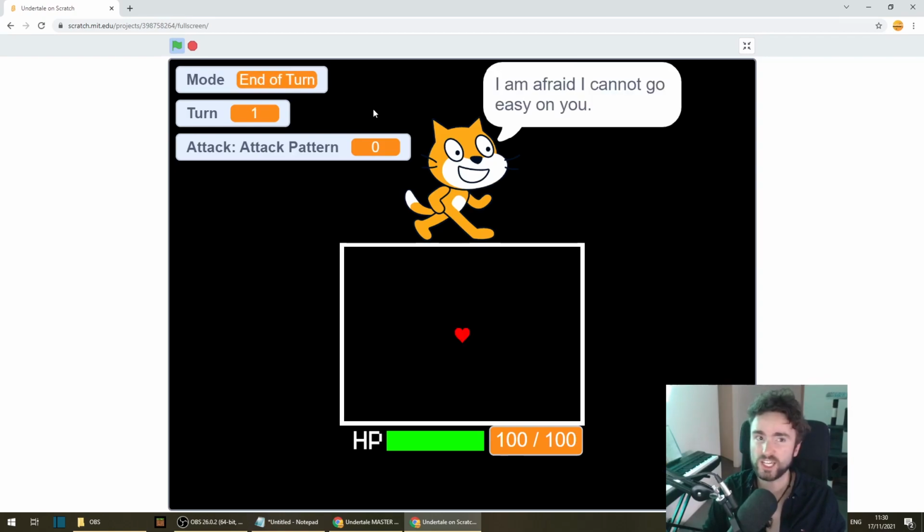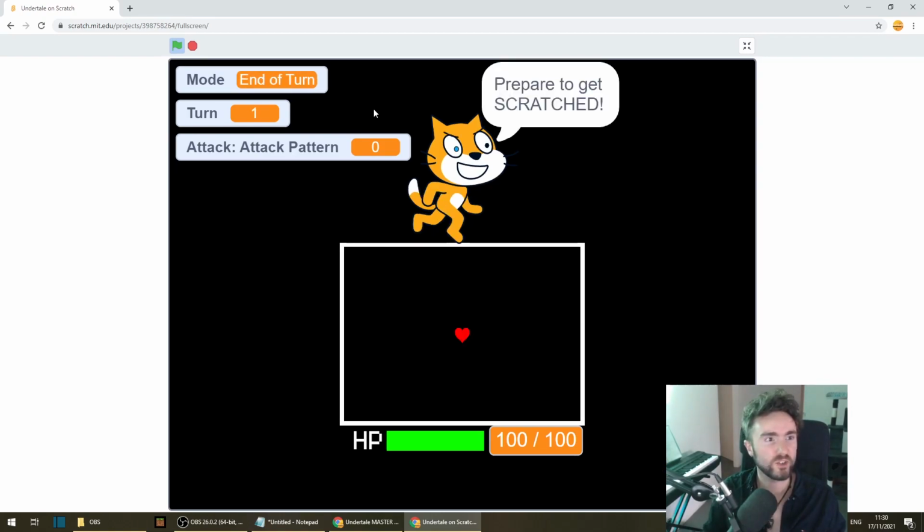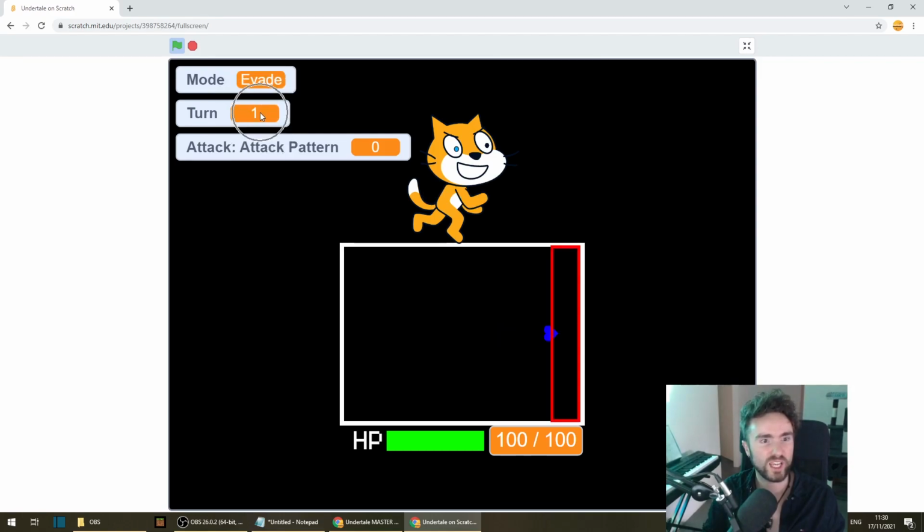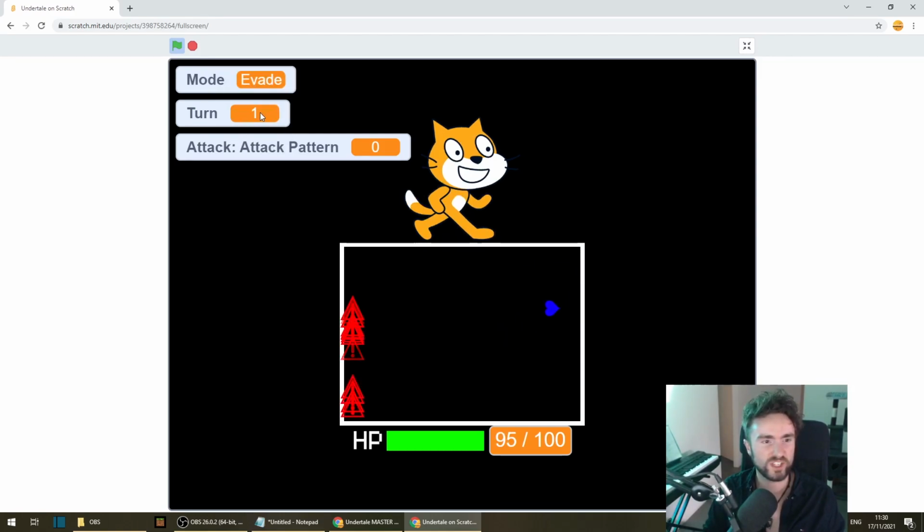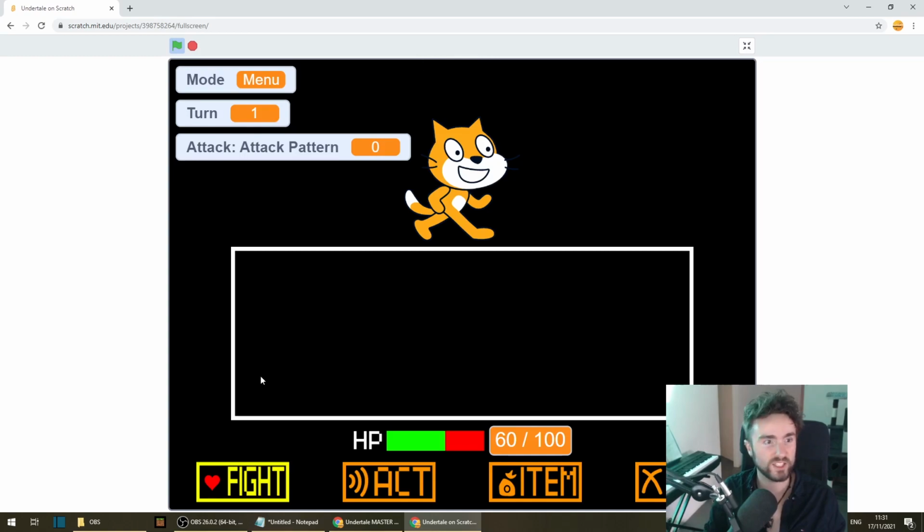We initiate the dialogue for turn one. You can see our turn variable ticking up there. We'll see if I can survive this wave. And now at the end of the wave, what should happen is we get turned back into a red soul and we can do something else. Now, did you also notice that some of the projectiles were still on the screen by the time we went back to the menu? Now we can fix that, but for now, let's see what happens.